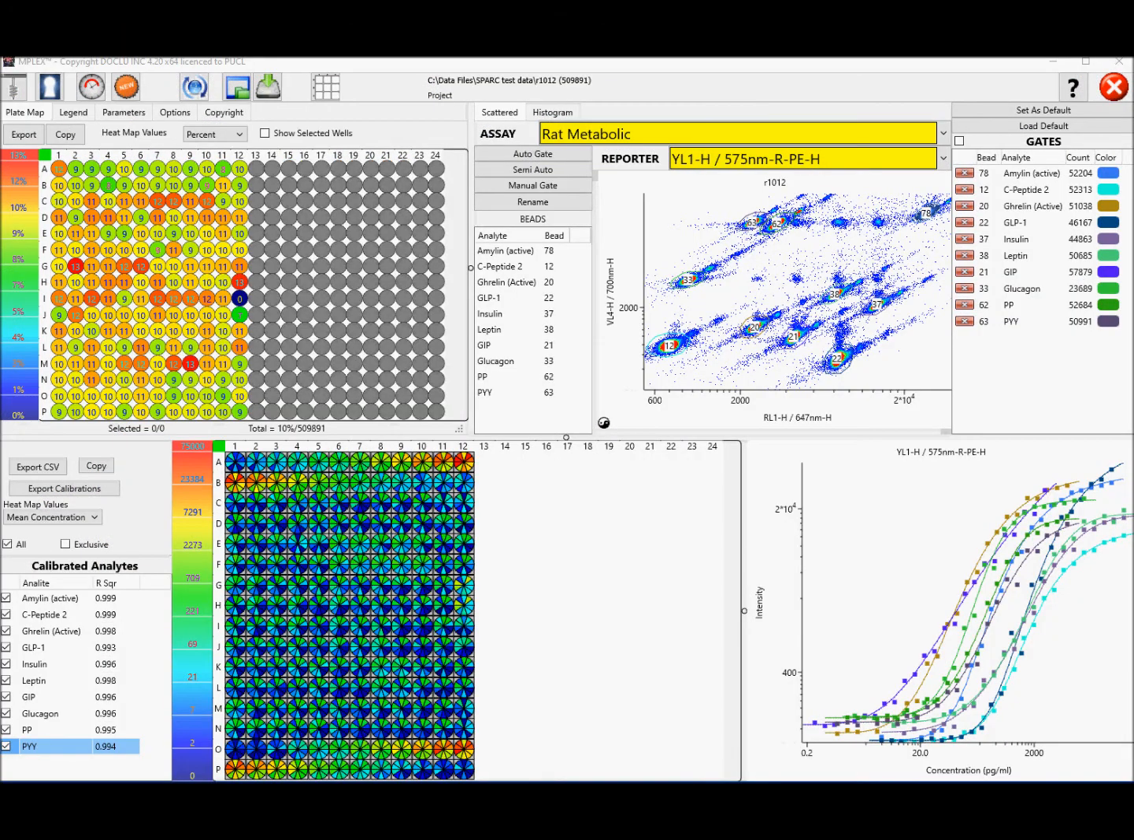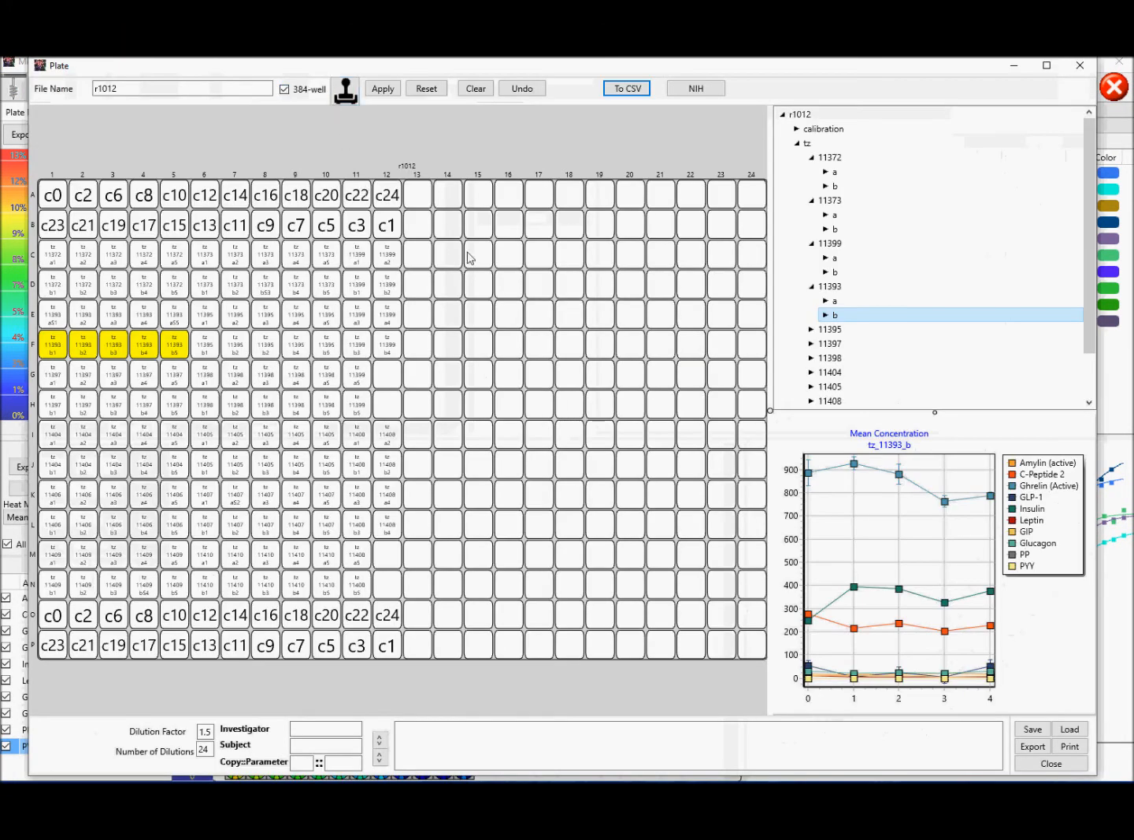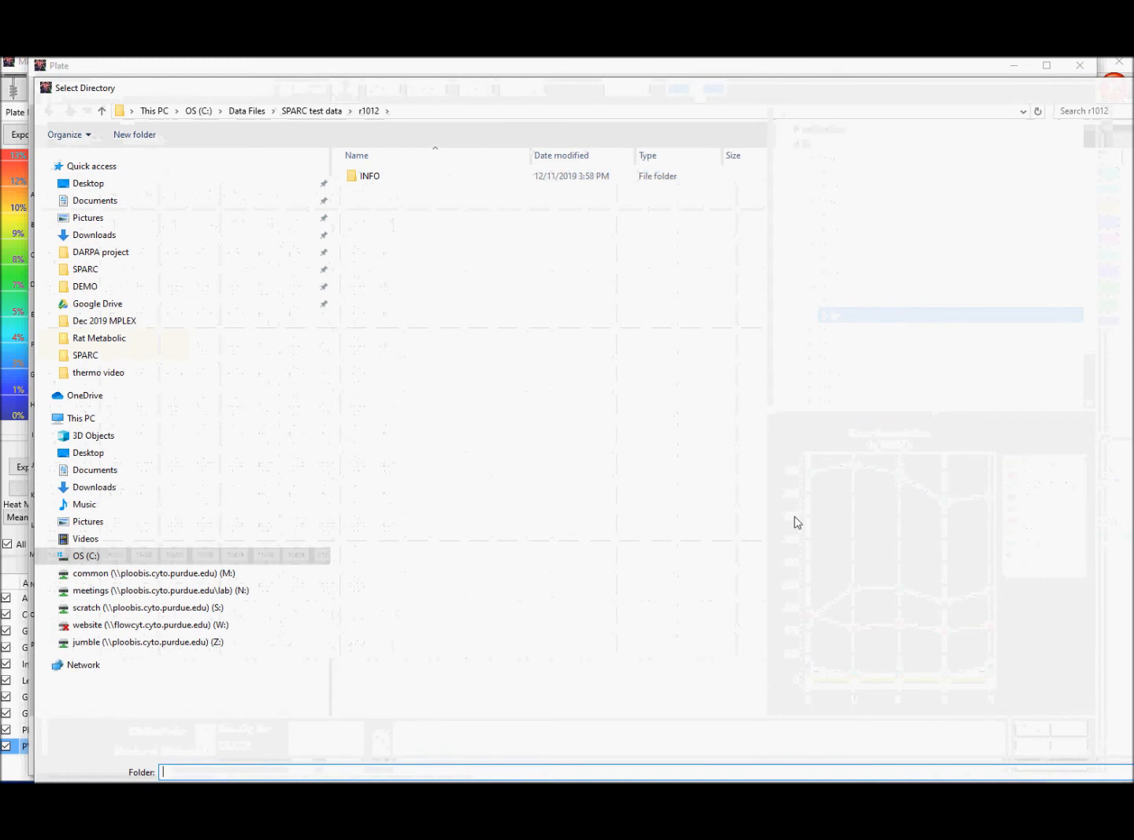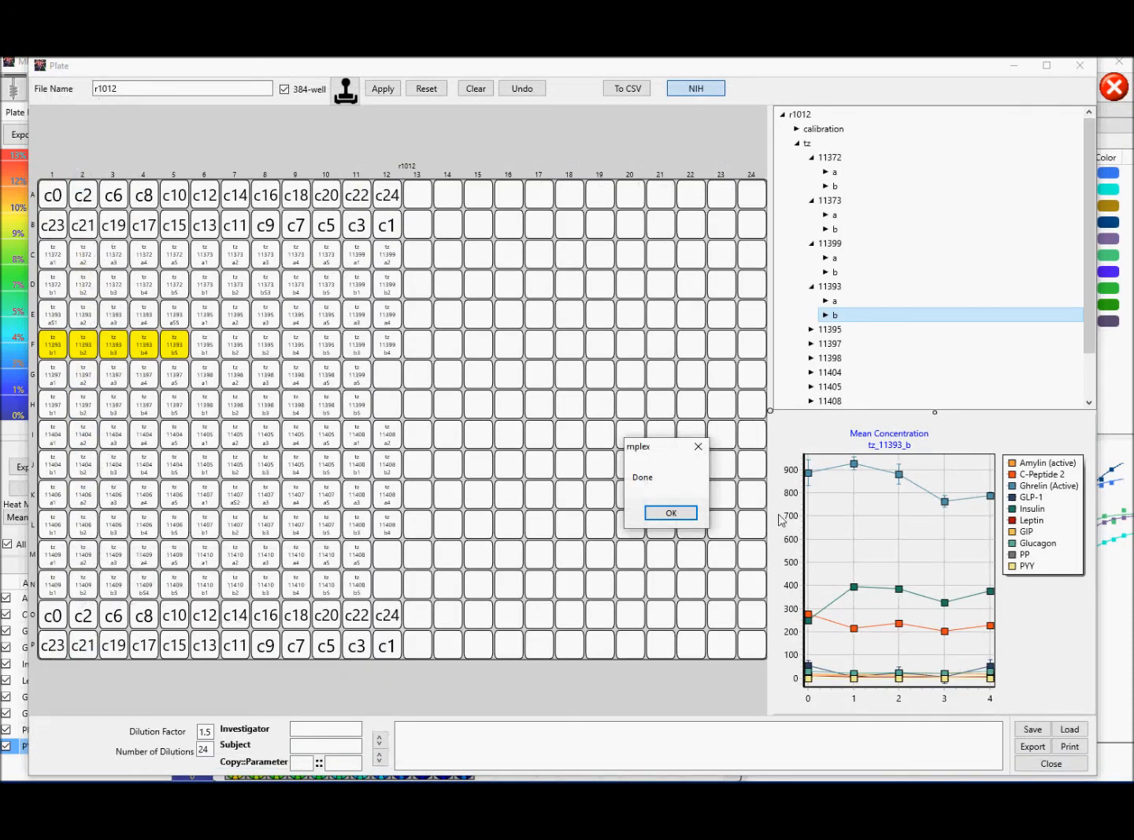There are several ways to output data. One easy method is to just output to NIH required structure. At the top of the plate map are 2 buttons, CSV and NIH. Both create structured outputs. I'll demonstrate the NIH method here. When you select the NIH button, it asks you to select a saved directory, and when all the files have been formed, a message pops up saying MPLEX done.